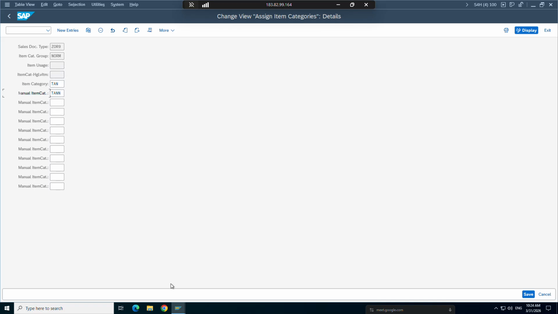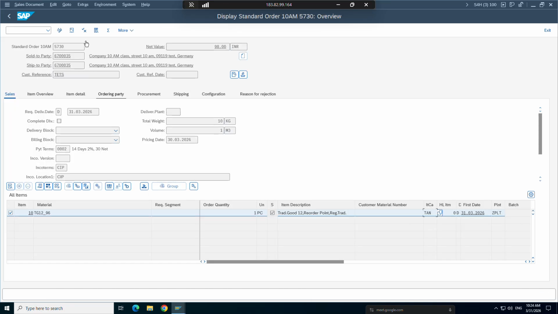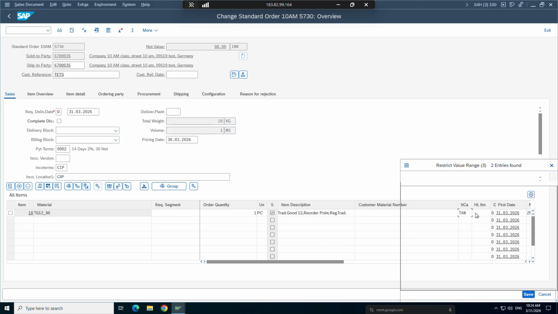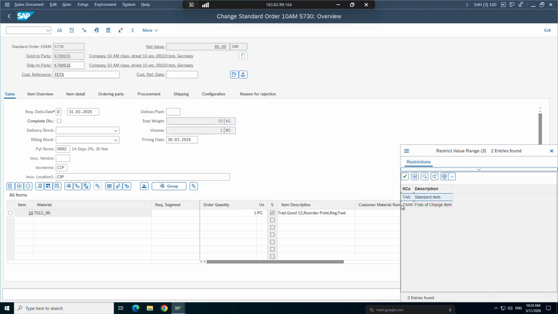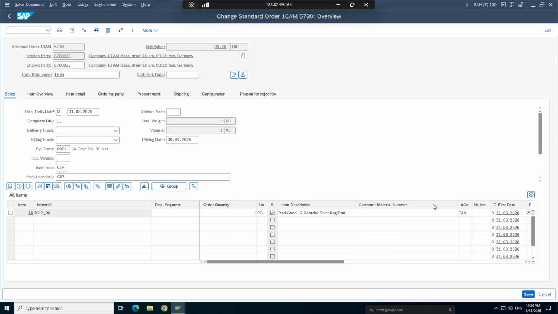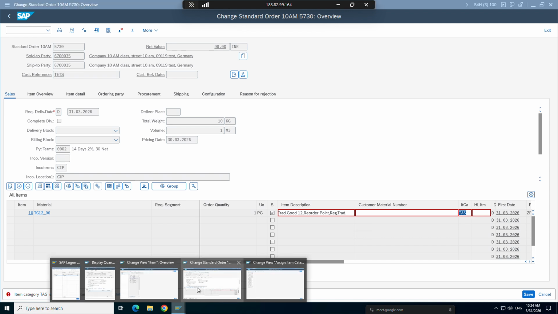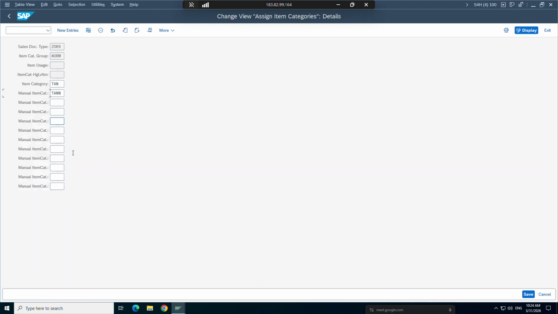If I go to my order, in change mode, if I press F4, you see these two options. Apart from these, I cannot select any other option. If I select anything else, let's say I put TS or something, the system will throw an error. You see, item category TS is not defined. Why? Because in the determination itself you have not maintained this TS.